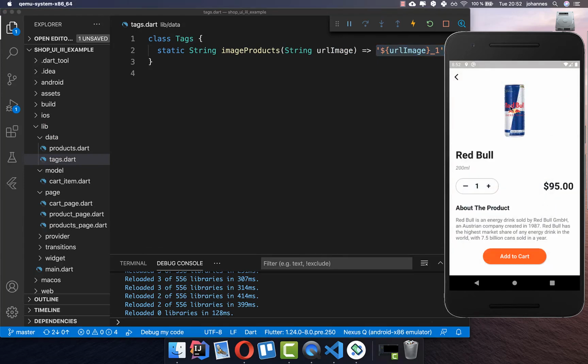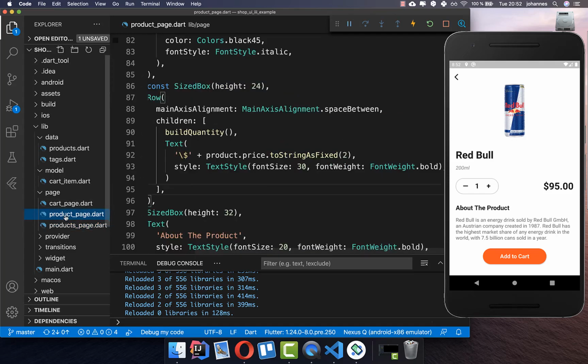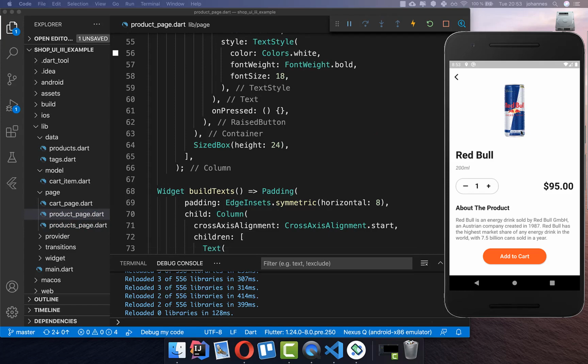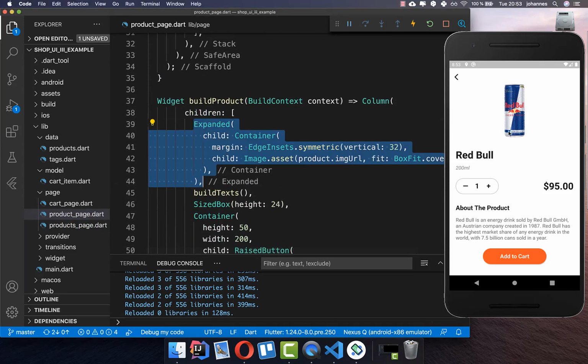And now what we need to do is to give also on the other side exactly the same tag, so that Flutter knows, okay, I need to do an animation if we are going to this page. So we also want to set up the Hero widget for this screen, and therefore we go to the product page. And then you need to search in the code for this image, and here is exactly this image which we have created.